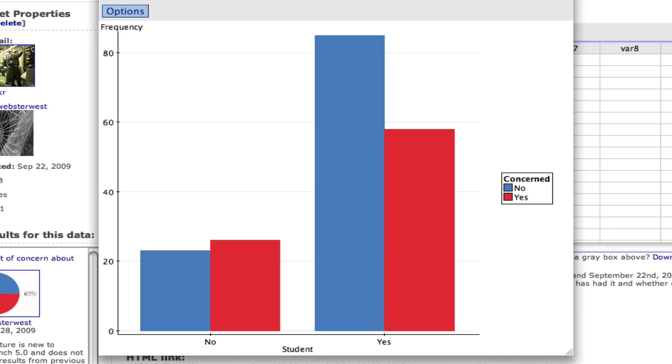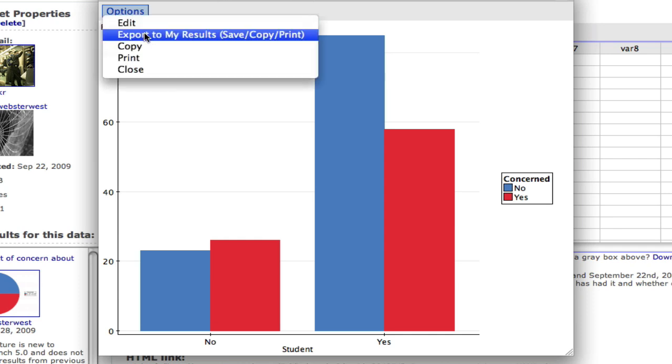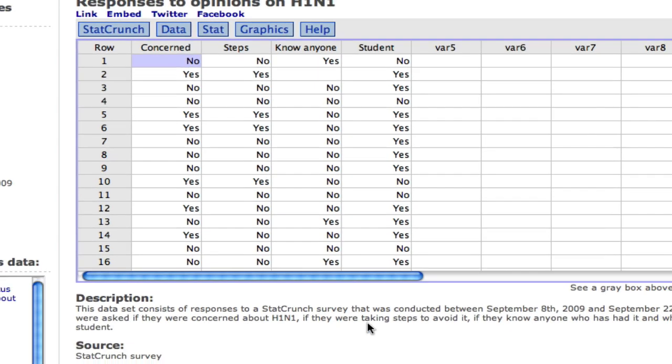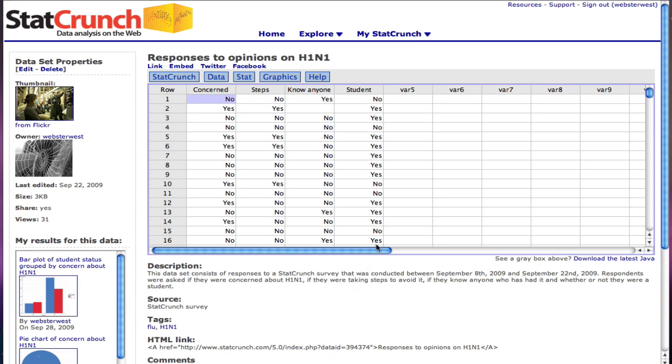Let's export this bar plot to our My Results folder so we can include it as well in our report. As before, go to the Options menu and choose the Export to My Results option. Let's title the result Bar Plot of Student Status grouped by concern about H1N1. And then click Export.